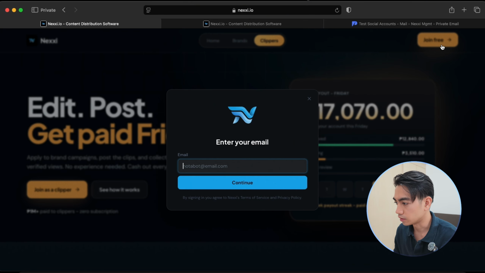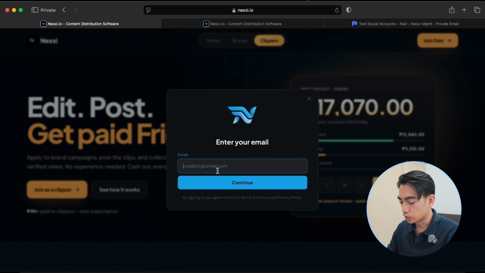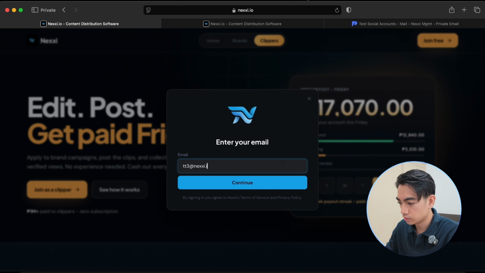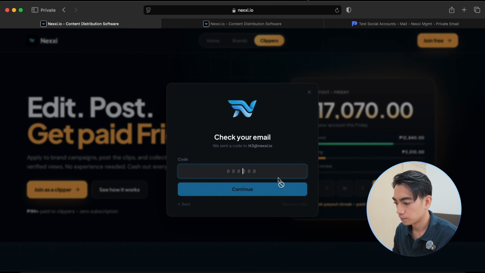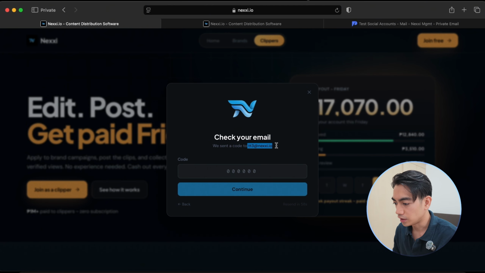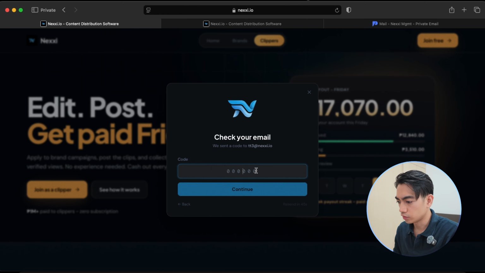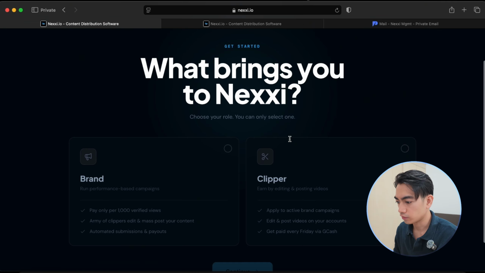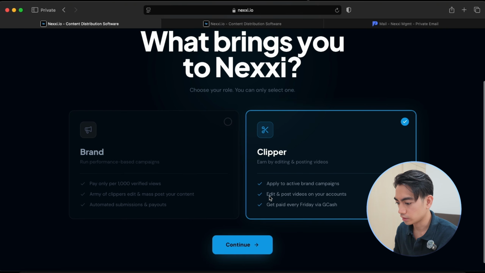Simply click this button, join free, input your email. I'm going to input this email as an example. Then a code will be sent to your email. Just put it here. Input your code here. Click continue. Let's start. These are just a couple of onboarding questions. I'm going to apply as a Clipper.